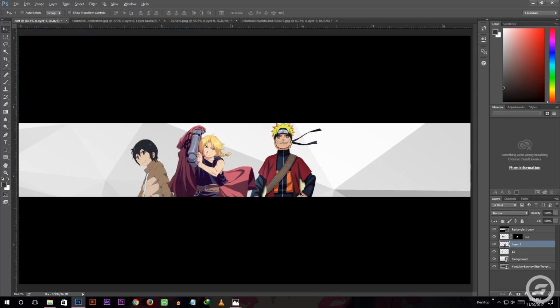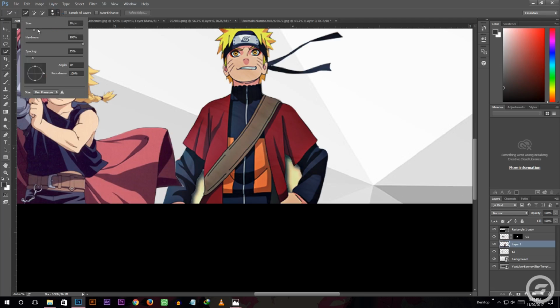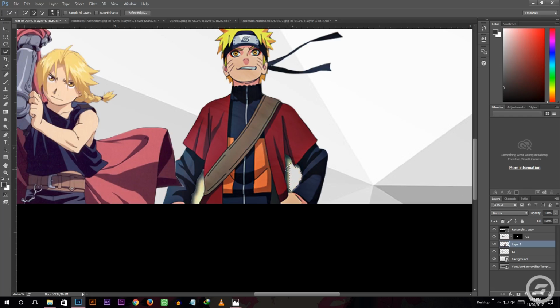Okay, we got a problem. You can see there are little unnecessary sections which we don't want in our Naruto character. So what we're going to do is select the magic wand tool, set the size a bit small, and click the unnecessary parts after clicking the layer Naruto.